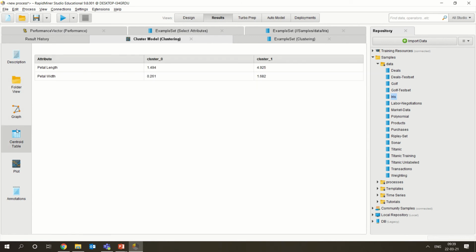And there is something called the centroid table, which gives you the complete information about, in petal length, what is cluster 0, what are the centroid coordinates, and for the petal width, the centroid coordinates. It is very important for you to understand this, because you will get a clear idea about what cluster 1's centroid is, what cluster 0 and 1 are, that is nothing but 1 and 2. So you will have a clear idea about two different centroids.